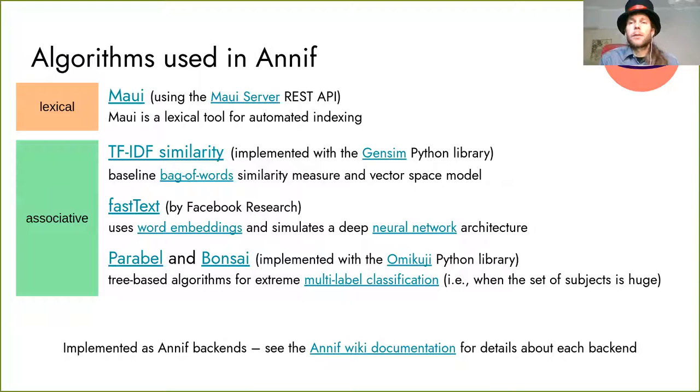Okay, and here are some of the algorithms used in Annif. There's one lexical algorithm, it's called MAUI, and it's a well-established tool developed some years ago at the University of Waikato. It's a good baseline for the lexical approach. And then we have several associative algorithms. The TFIDF similarity is very simple. It's a baseline method, but it's a good starting point. And then there are others like fastText and Omikuji, which are more advanced and also heavier to train.